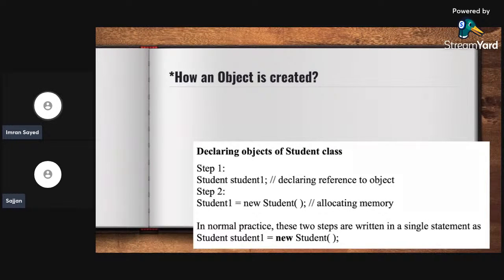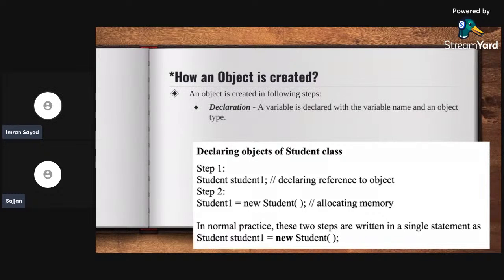How is an object created? Well, there are two steps which can also be combined. First is declaration, and second is instantiation. So in the declaration, you just give the data type, which is in this case Student. Student is the name of the class, and student1 is the variable name. You can choose whatever variable name you want. So that's declaring the object.